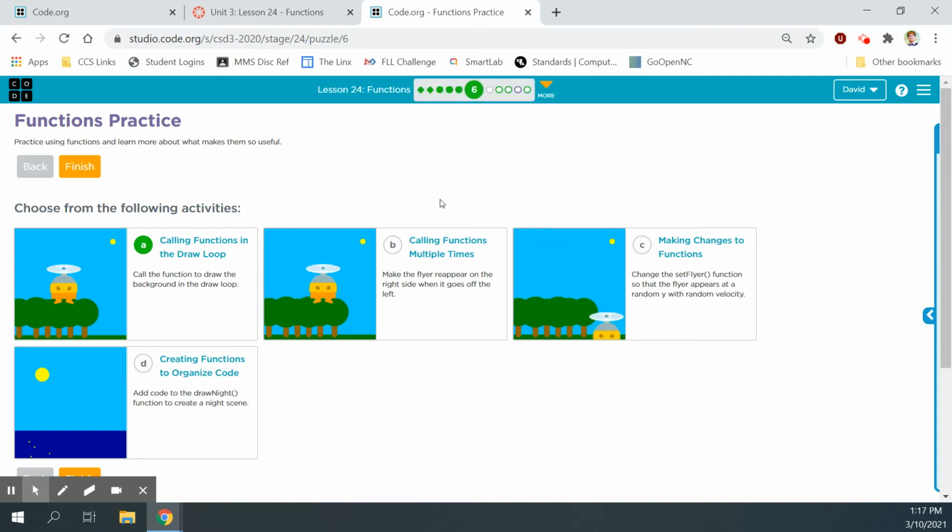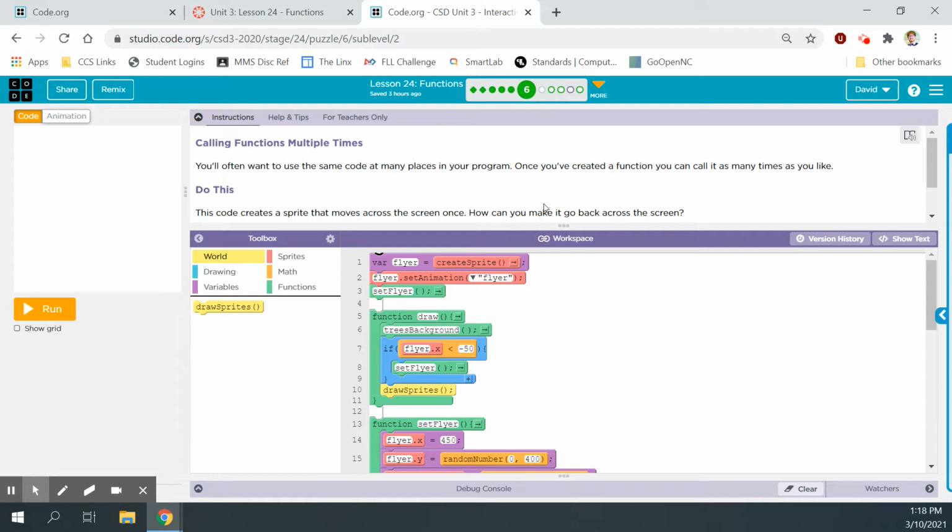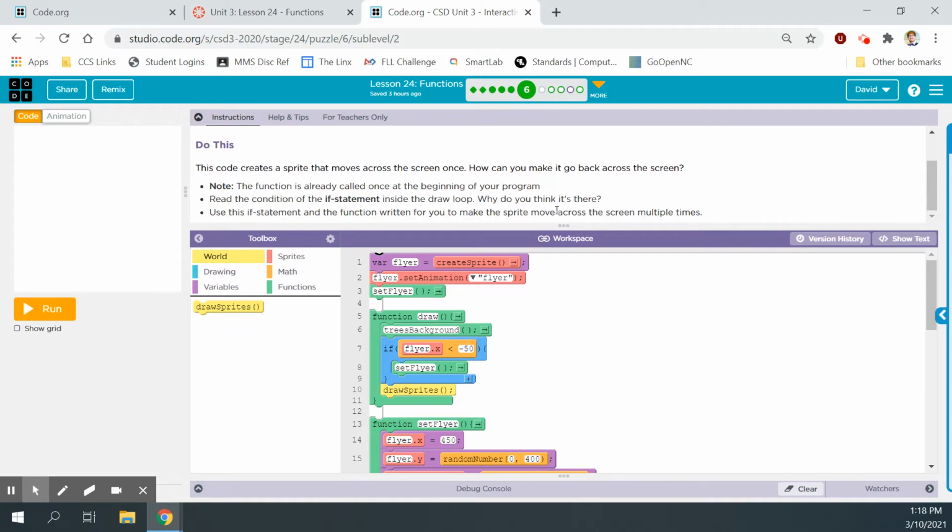All right, let's head on over to part B of this, calling functions multiple times. Make the flyer reappear on the right side when it goes off the left. Okay, cool. We can do that. We've done that before. Calling functions multiple times. You'll often want to use the same code at many places in your program. Once you've created a function, you can call it as many times as you like. Do this. This code creates a sprite that moves across the screen once.